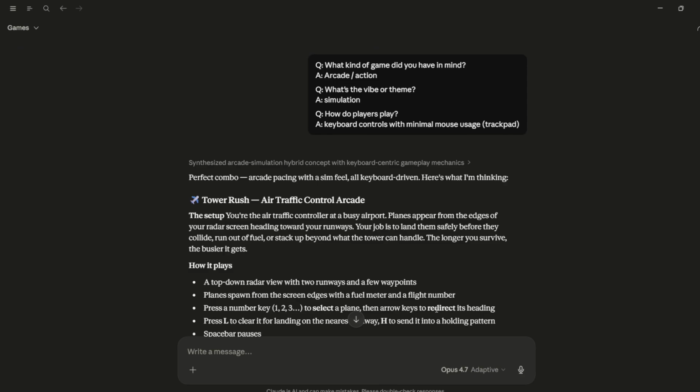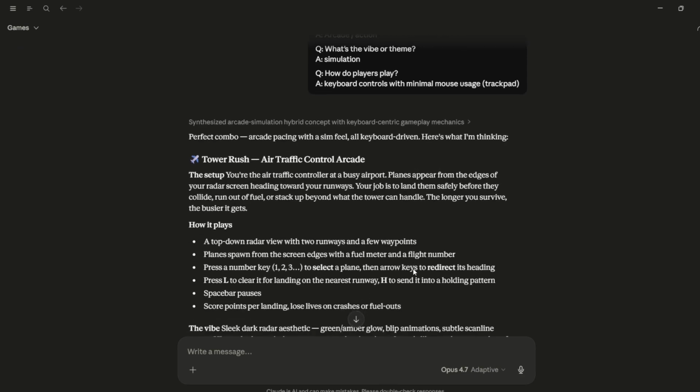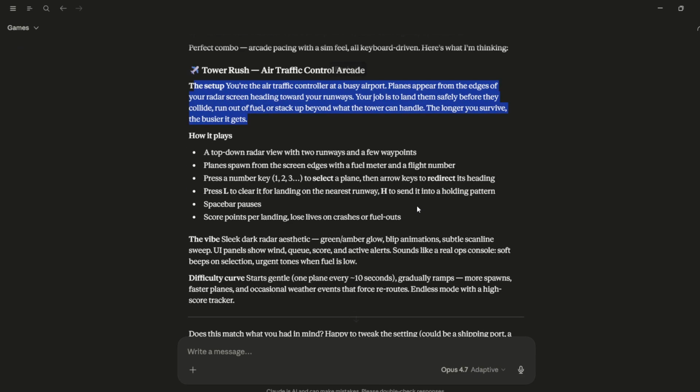Now, okay, so it says perfect combo, arcade pacing with a slim fit, all keyboard driven. Tower Rush, Air Traffic Control Arcade. So you can see it is suggested as a game that is the air traffic control arcade. The setup: you are the traffic controller at a busy airport. Planes appear from the edges of your radar towards the runway. Your job is to land them safely before they collide, run out of fuel, or stack up beyond what the tower can handle. So this actually seems a fun play.